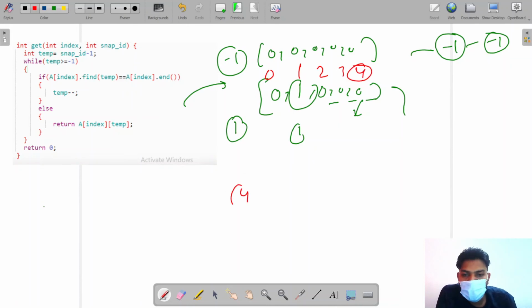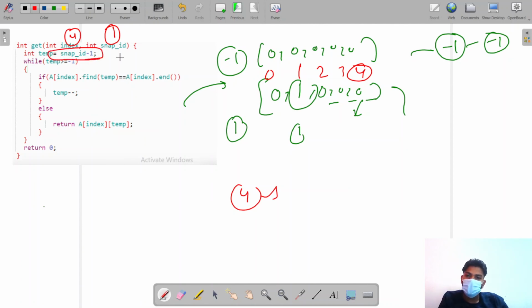When we want to access the value at 4, when we send the index 4 and our ID is 1, we are not getting any ID. So we just decrease our snapshot ID. This will take -1, like 1 - 1 = 0. So it will go and check that 0, and then it will go to 0 - 1 equal to -1.